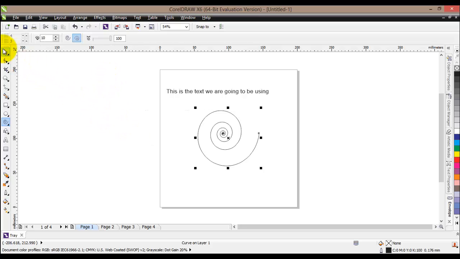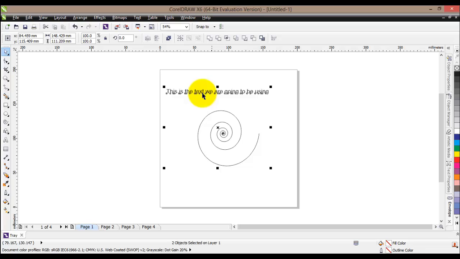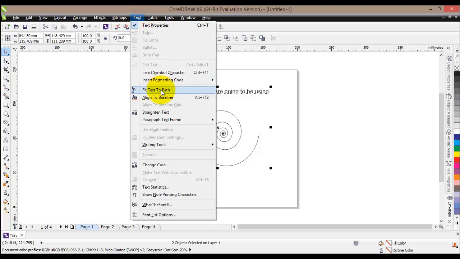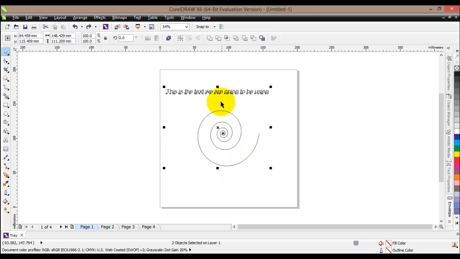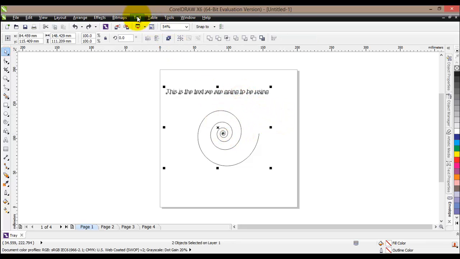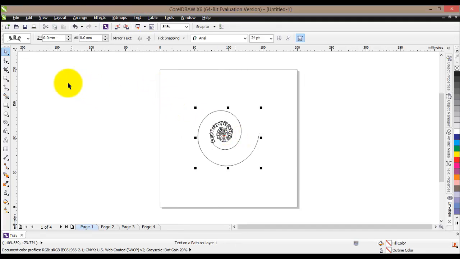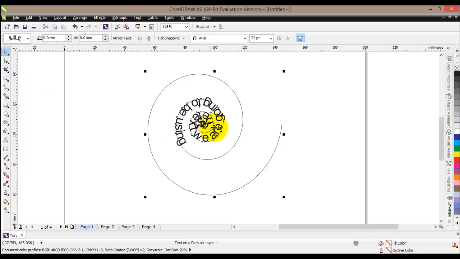To do that, we'll pick the pick tool, select the text, press the shift key, and then select the shape as well. Now we go to text and then fit to path. So once again, select the text, select the shape, go to text and fit to path. Now let's zoom in a bit on this. We can see that our text is in the shape, but it's really messy and you can't read anything. So let's go ahead and fix that.